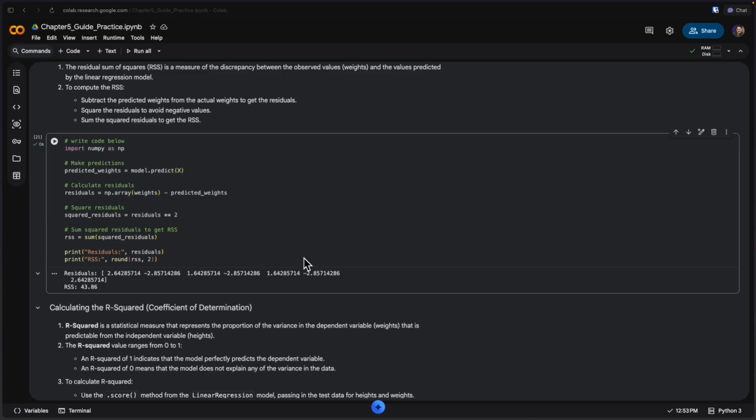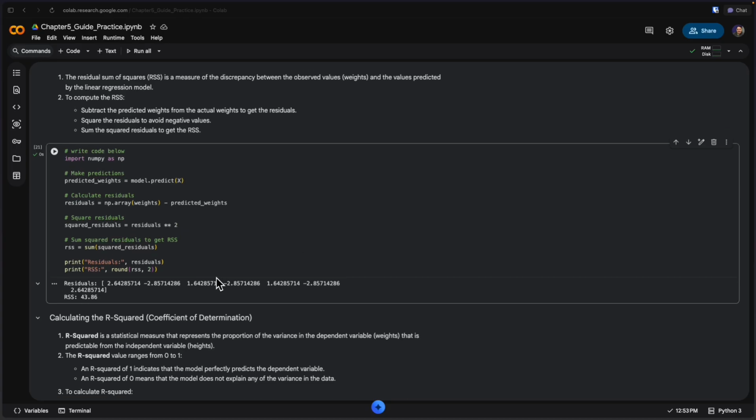So the residual sum of squares is 43.86. This number measures the total error of the regression model. We square the residuals so negative and positive errors do not cancel each other out. A zero means the regression line fits perfectly. With the 43.86 that we have now, the line is close to the data, but not perfect. So we can see that with different values within the data, it provides different results.